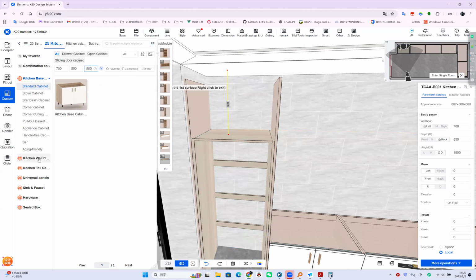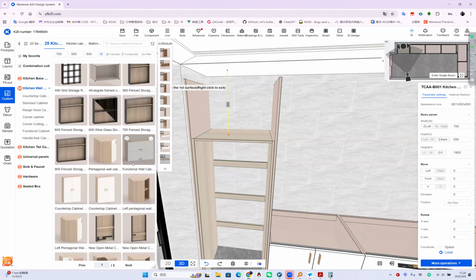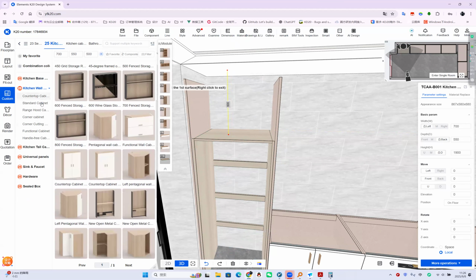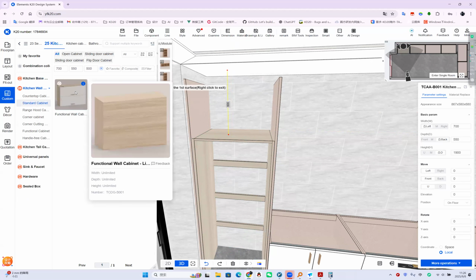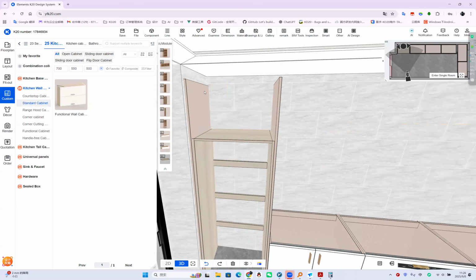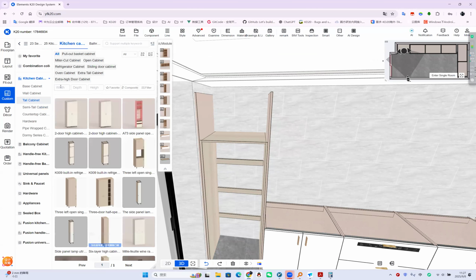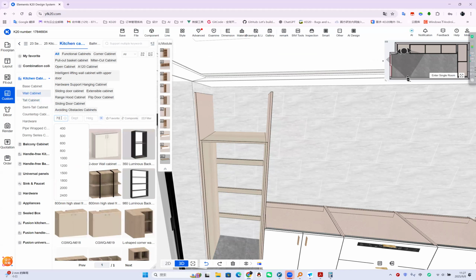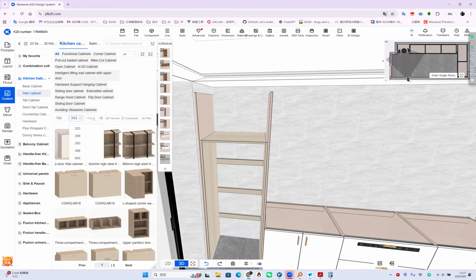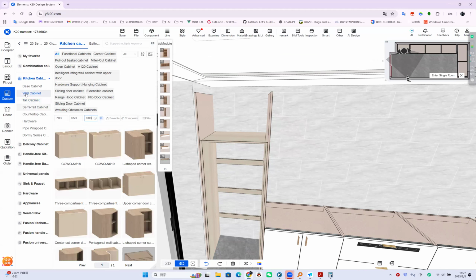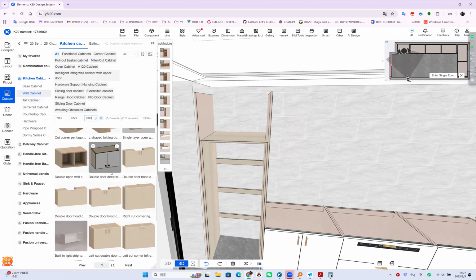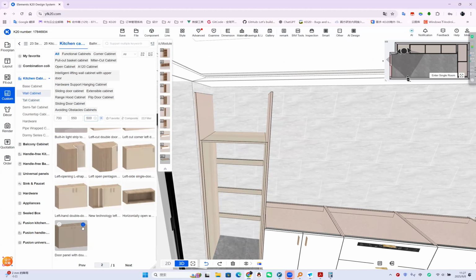And then we found a wall cabinet. Sorry, maybe there is no matching cabinet. We can find it in the old category. High is okay. Okay, we found a cabinet. Okay, use this one.